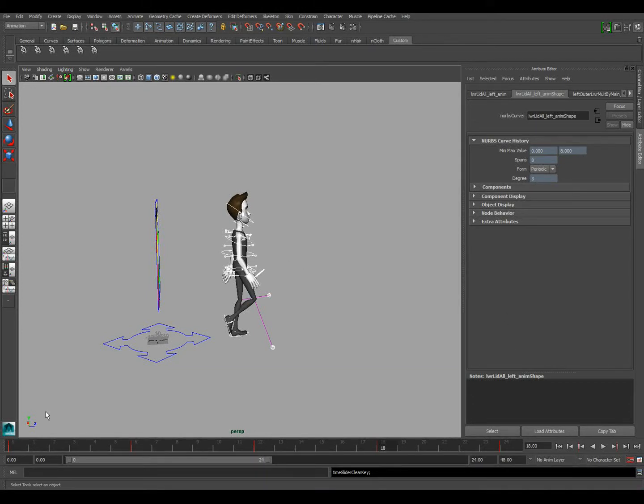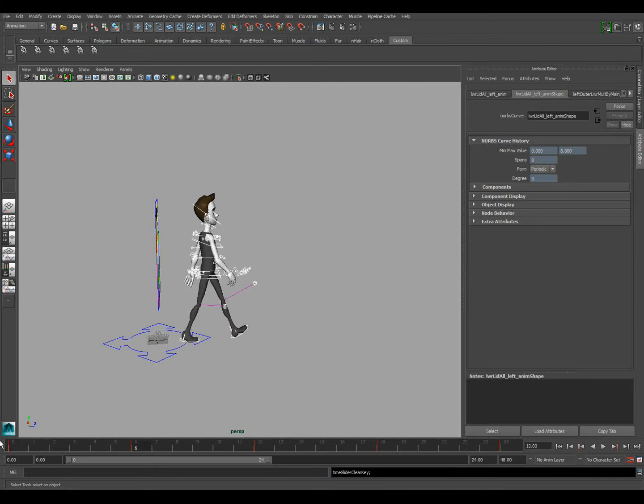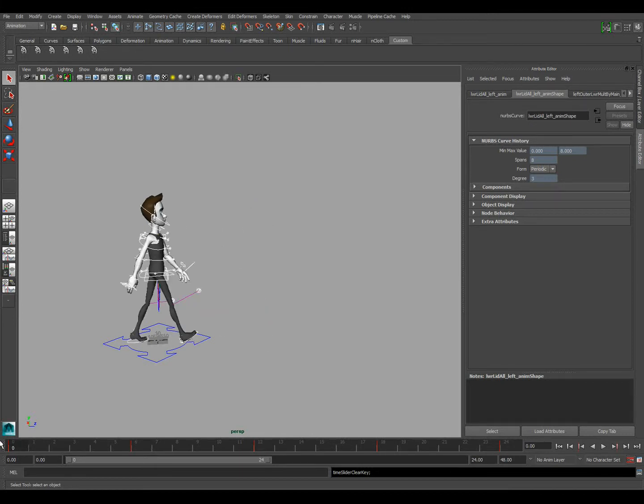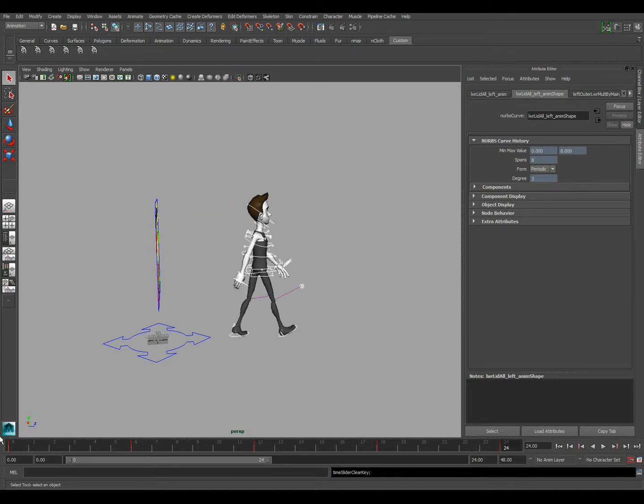Okay, so now that we've got the contact pose and the passing pose, you can start to see the walk kind of coming together. So we have contact, passing, then the mirrored contact, passing, then the original contact. So at this point, of course, we can extend this out to as long as we want to.